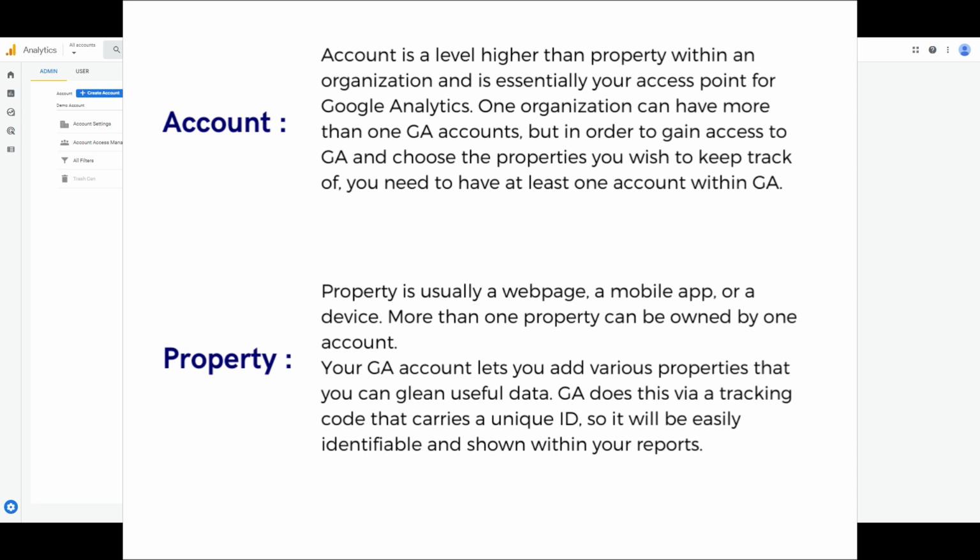Property is usually a web page, a mobile app or device. More than one property can be owned by one account. Your GA account lets you add various properties from which you can glean useful data. GA does this via a tracking code that carries a unique ID, so it will be easily identifiable and shown within your reports. Okay, now I would like to create a Google Analytics account.